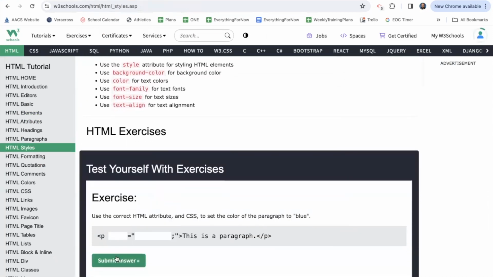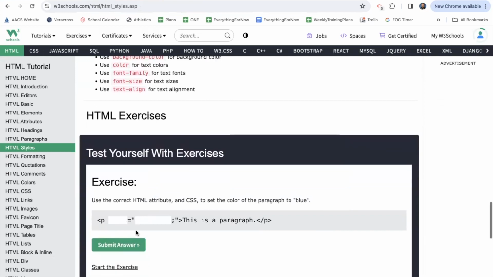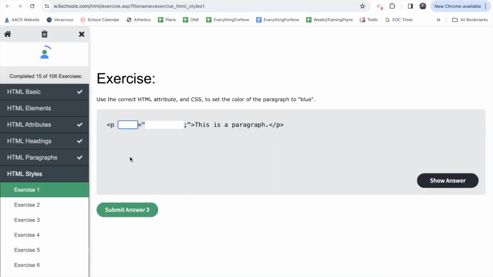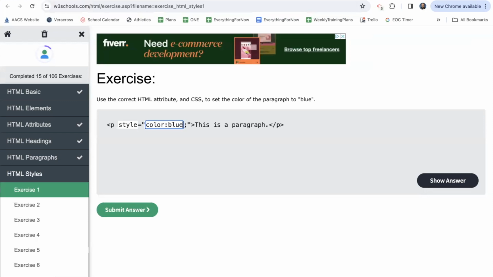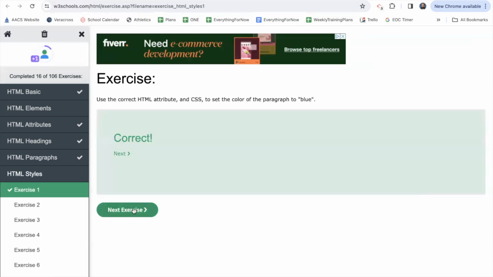Some exercises. Let's go ahead and I'll click down here where it says start the exercise. It says use the correct HTML attribute in CSS to set the color of the paragraph to blue. Okay, so the color of the font. So this would be style. And this was color :blue. Let's run it. Correct.